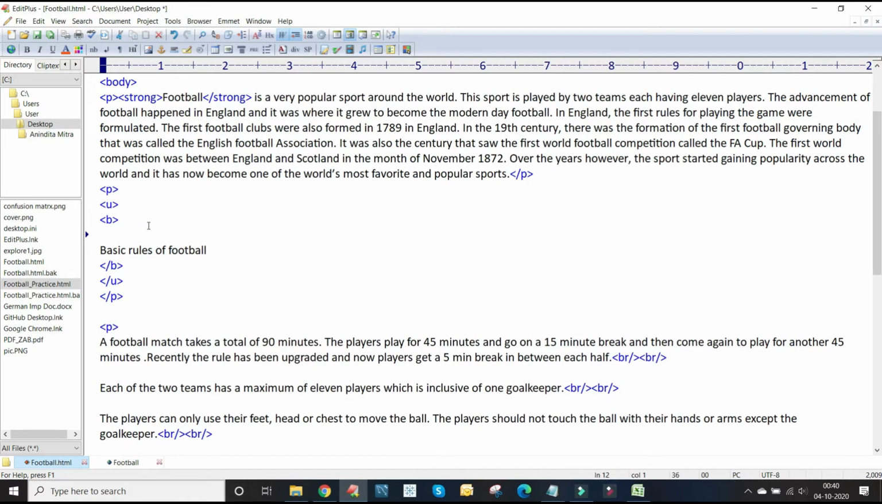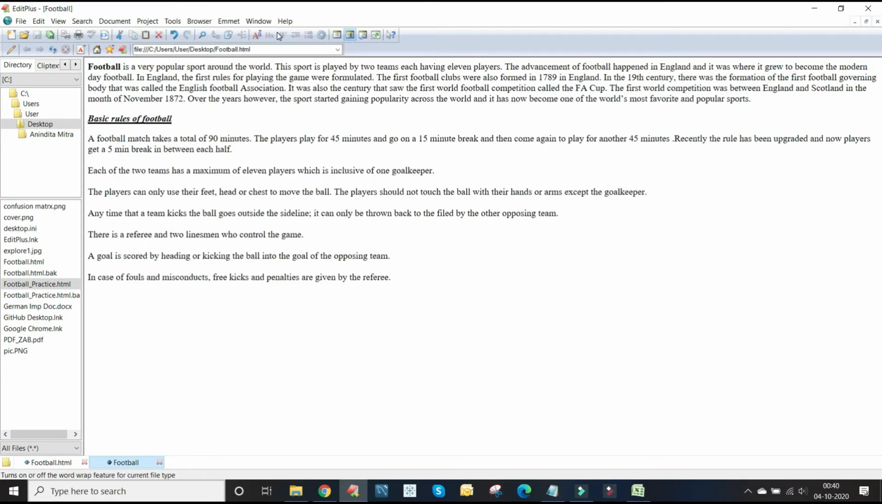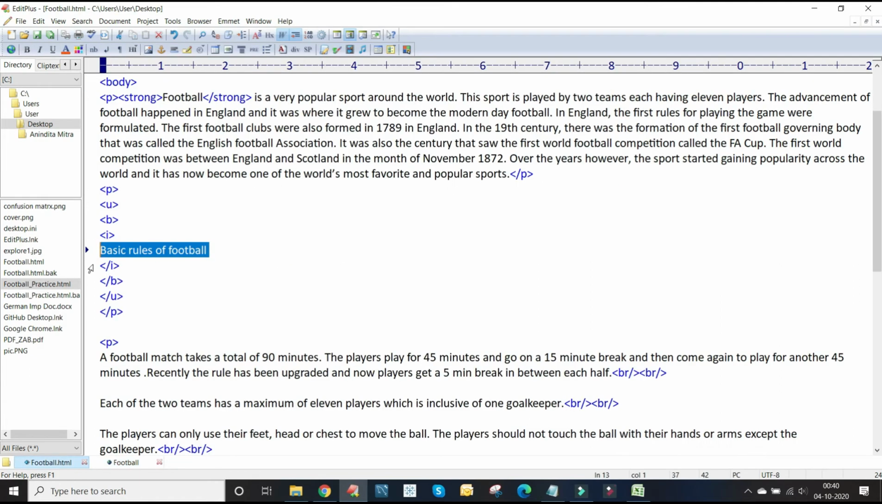Similarly, the next one will be the I tag, which stands for italics. Let me just open it, and similarly to Control B, you can see that this particular text is now in italics. So there are three different tags. For example, it has a bold tag, an italic tag, and an underline tag.